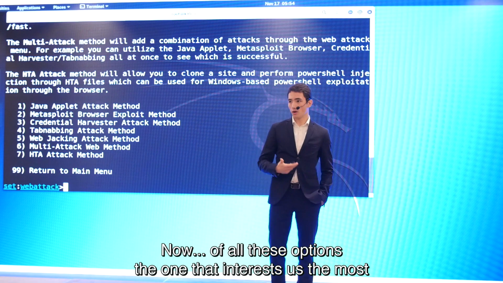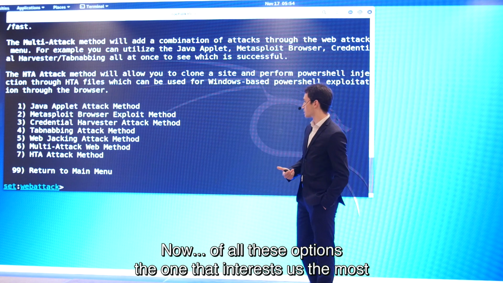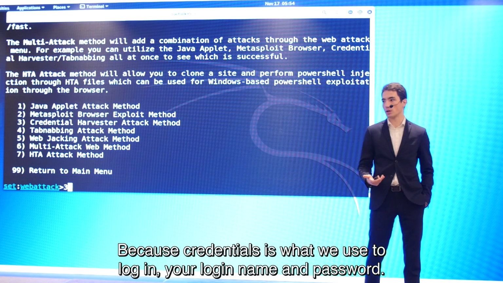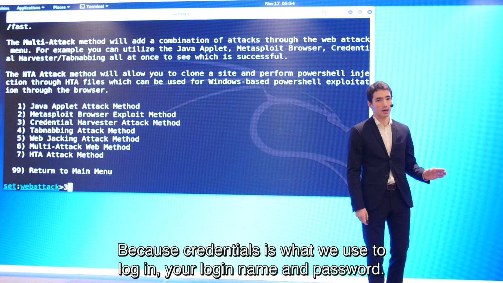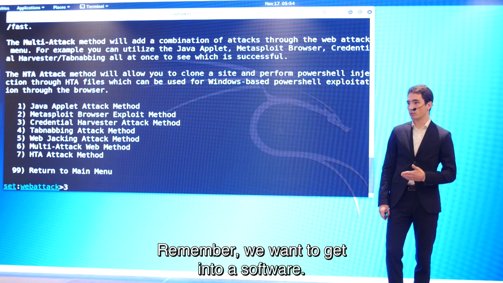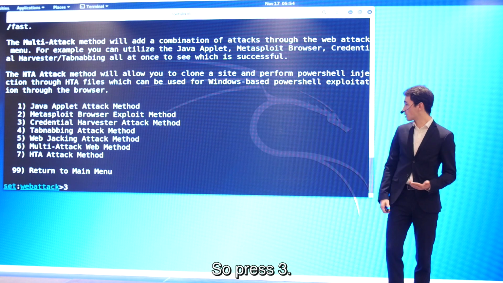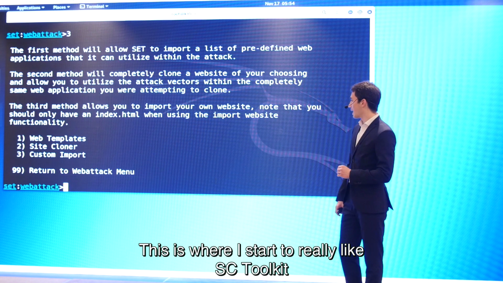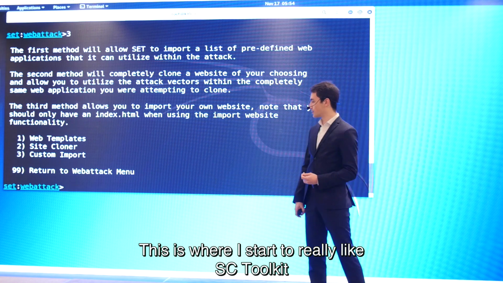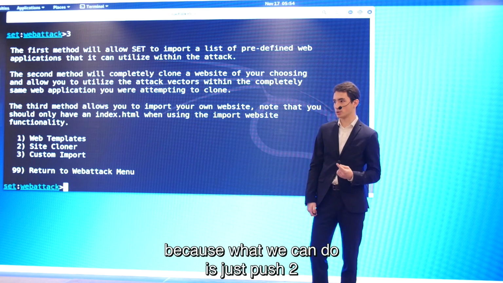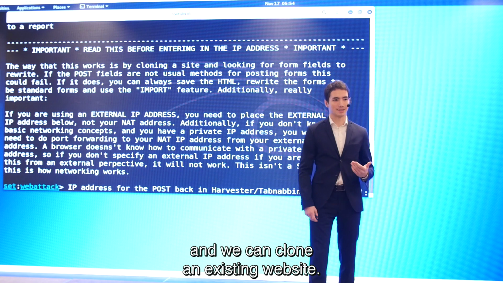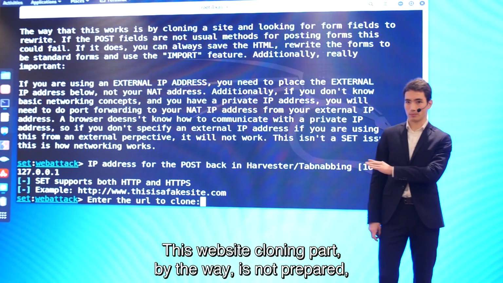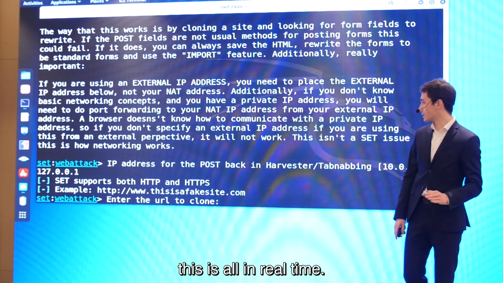Now, of all these options, the one that interests us the most is 3, the credentials, because credentials is just what you use to log in. So it's your login name and your password. And remember, we want to get into a software. So press 3. And this is where I start to really like SE Toolkit, because what we can do is push 2 and clone an existing website. So this website cloning part, by the way, is not prepared. This is all in real time.